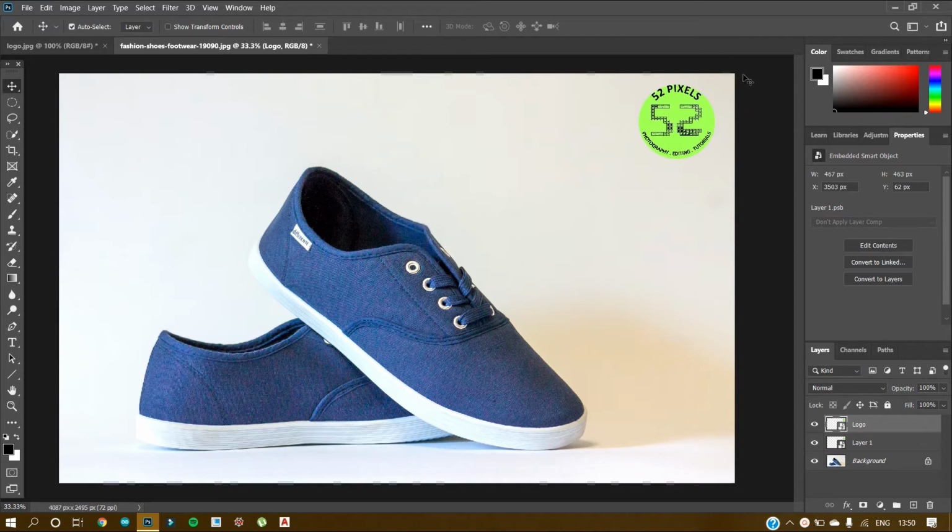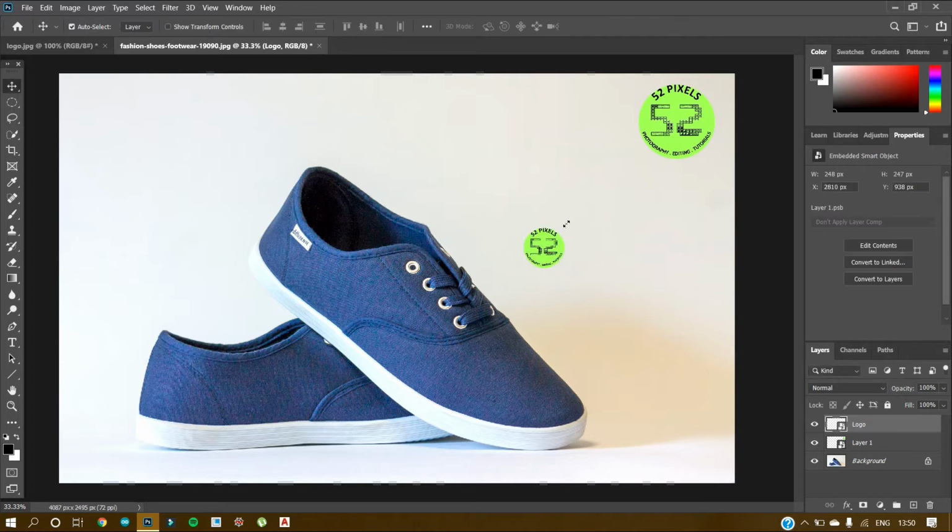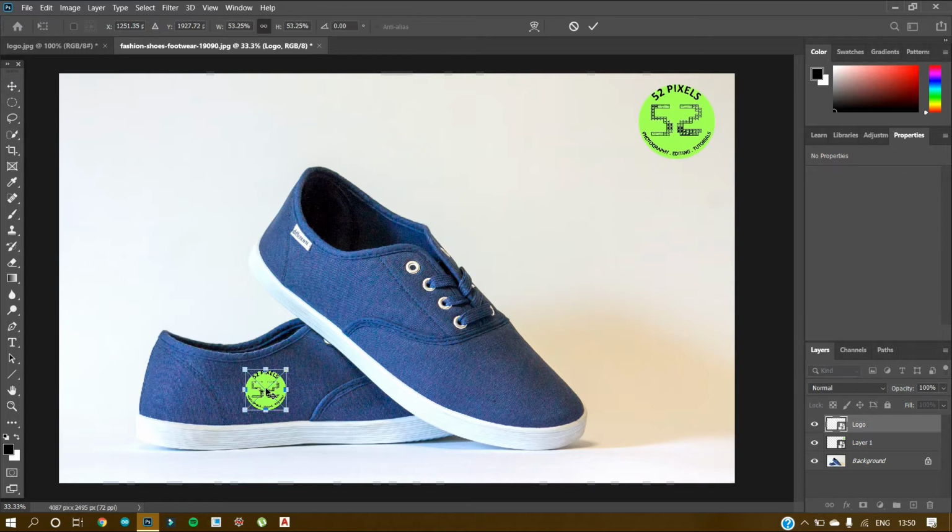Once done, take this layer over here, as we might want to transform it. Press Ctrl plus T and scale it down a little bit. After scaling like this, press enter and take this logo to the desired place. This is the place where I want to embed my logo, and again I want it to be a little smaller than this. So Ctrl plus T, transform, and this is the perfect size.